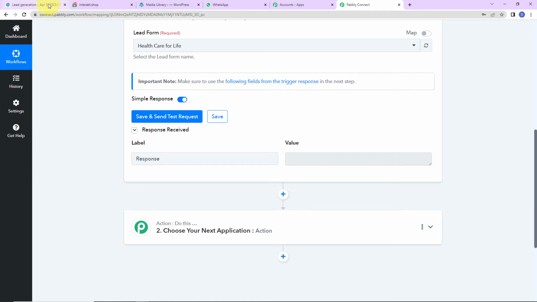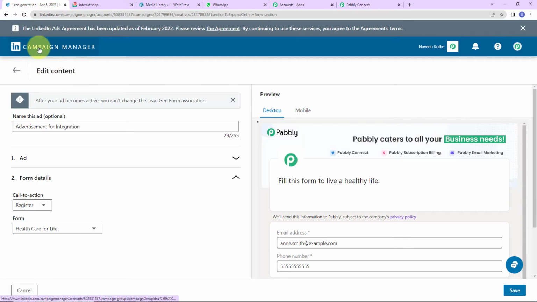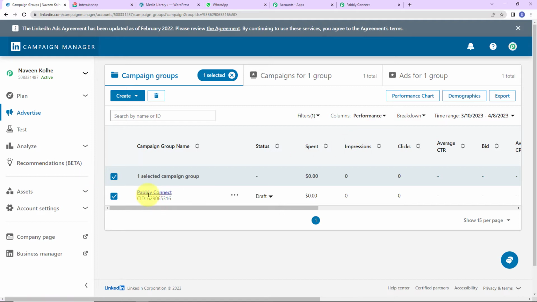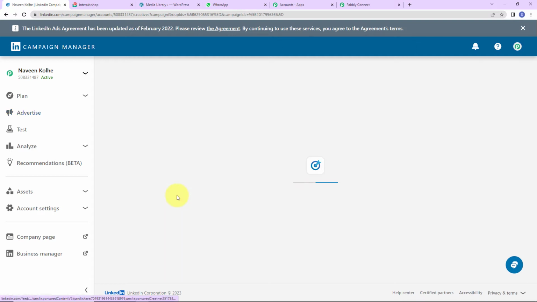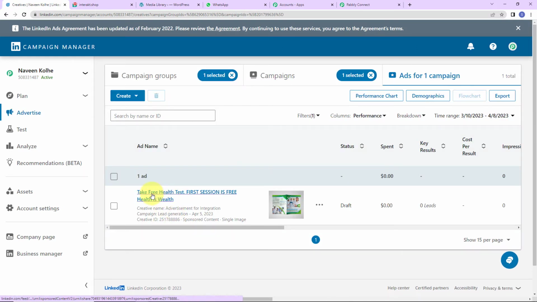So what I'm going to do is I'm going to take you back here. Let's go to Campaign Manager once again. Now here we have to go to Pabbly Connect. Now remember that you can create your own campaign groups, campaigns and ads by clicking on this Create tab. Now I'm going to enter Pabbly Connect. Let's go to Lead Generation, and this here is the advertisement.